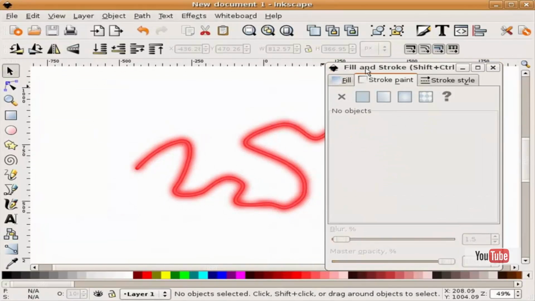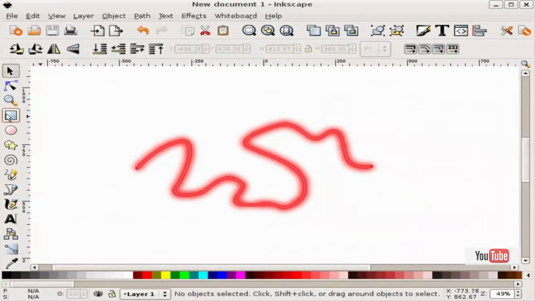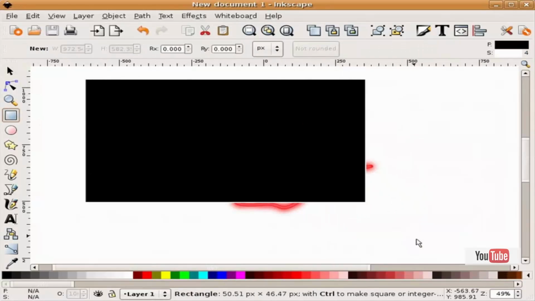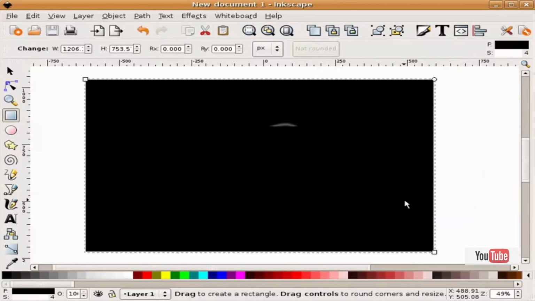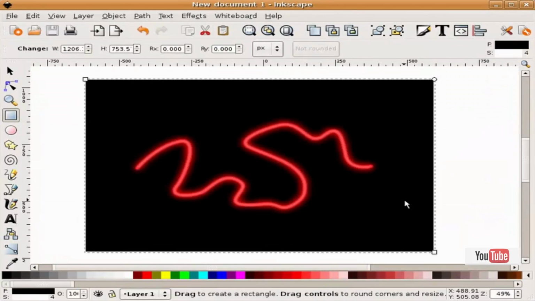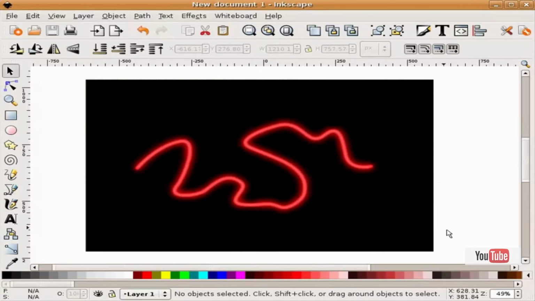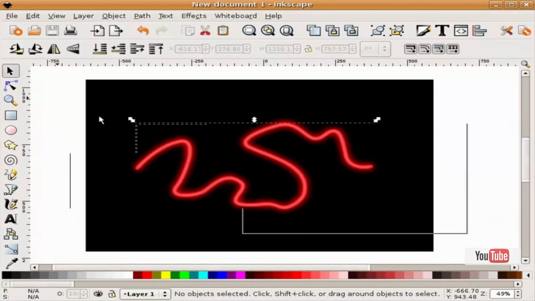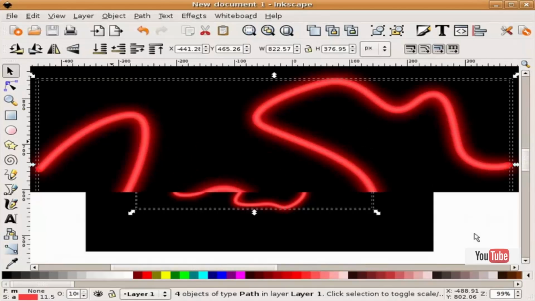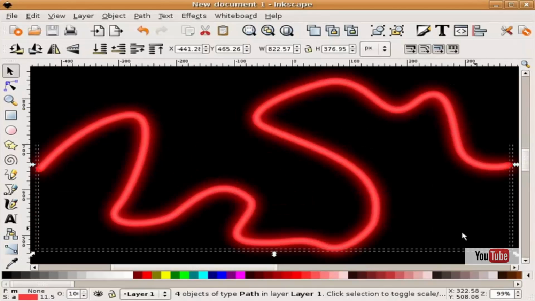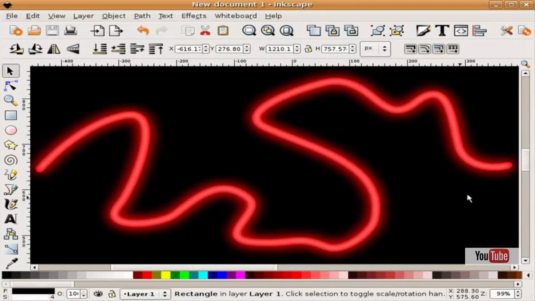And that's really it. It always tends to look better if there's a nice black background behind it. So I can draw a black rectangle, hit Page Down, make sure it's well behind. And there you have your neon shape right there. My machine is a little bit slow, as you can tell, but there it is. And you can create any kind of shapes you want.